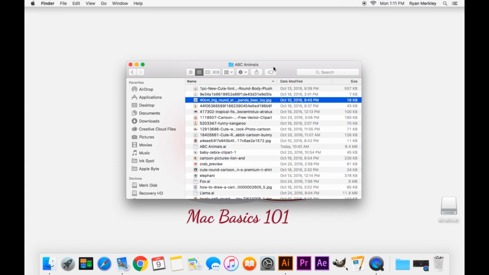And yeah, so that's a quick look at Finder. It is the central application, like I said, of any Mac. In the next video, we'll be talking about the desktop and what purpose the desktop serves.